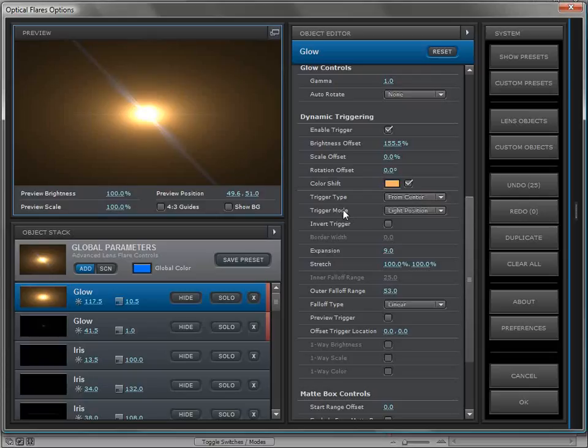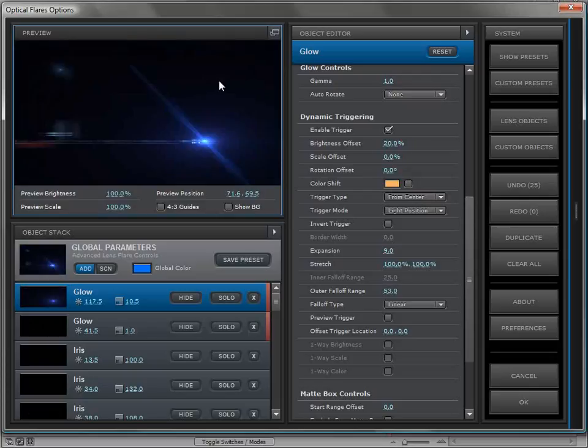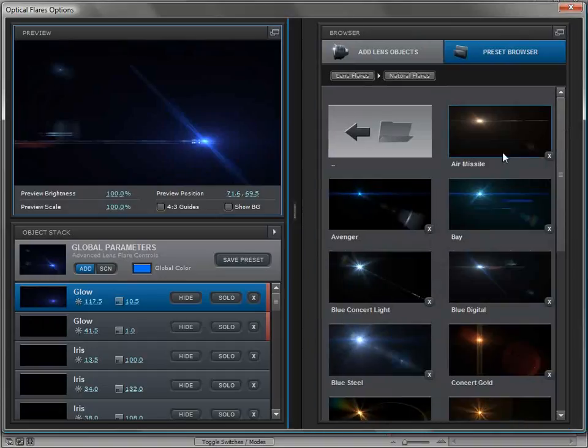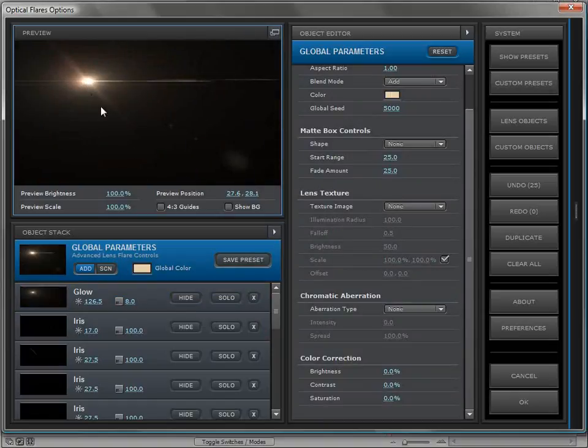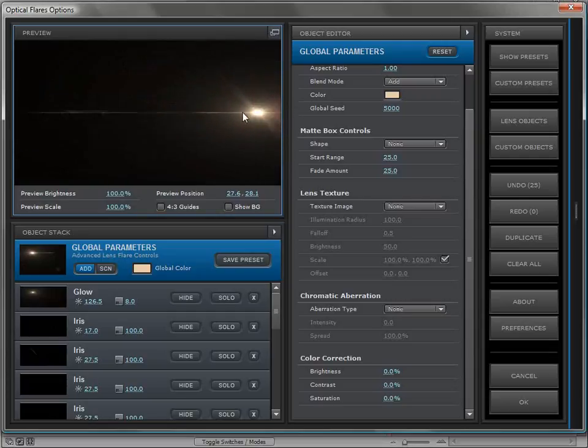There's a few different examples I want to go over with you, so let's take a look. I'm going to load a preset that doesn't have dynamic triggering. We'll click on this air missile preset, and it's just a standard lens flare. What I want to do is add a little bit of a gleam as the lens flare goes to the outside of the frame.